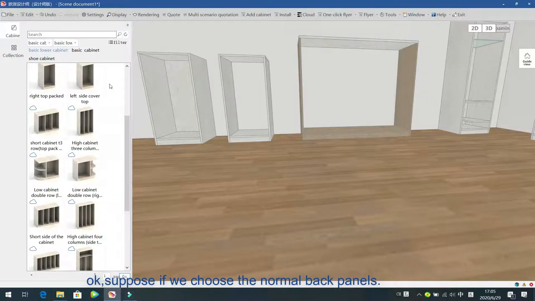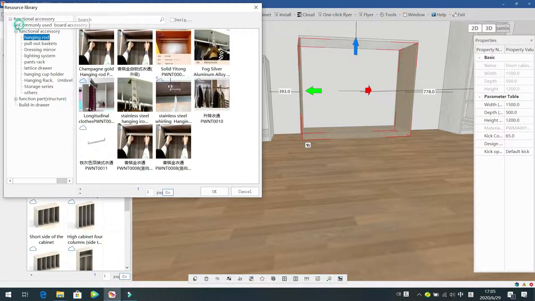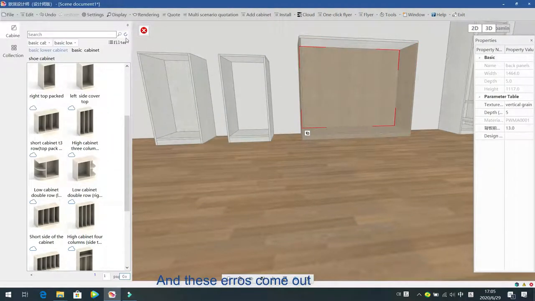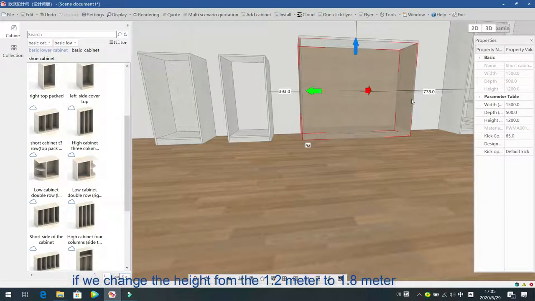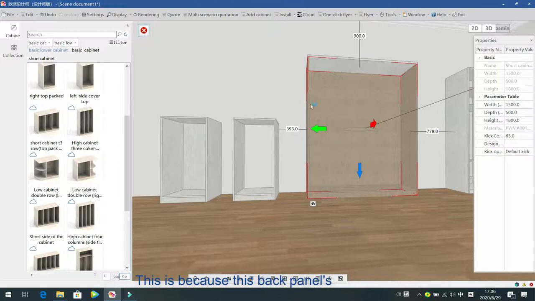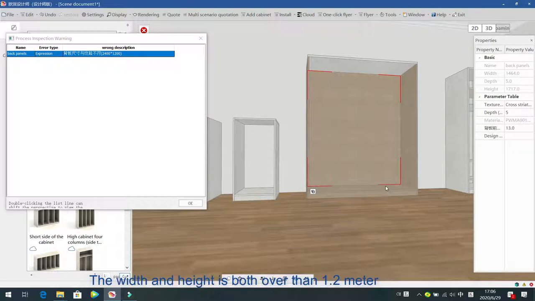Okay, suppose we choose the normal back panel from here. And this arrow comes out. Here we need to change the texture, right? Change the texture. And also, if we change the height from 1.2 meters to 1.8 meters, now we can see this arrow comes out again. This is because the size of this back panel is over the maximum size. The width and height are both over 1.2 meters. So that means the factory cannot produce it.